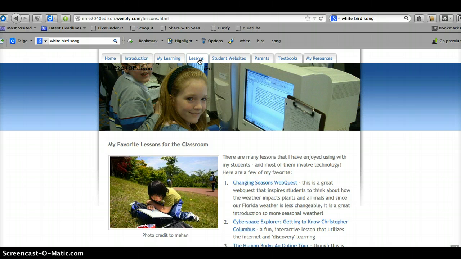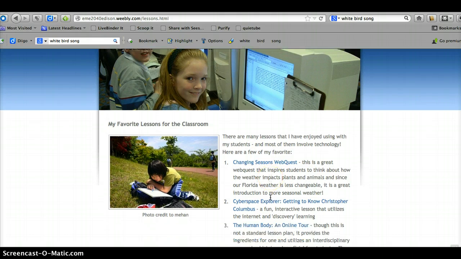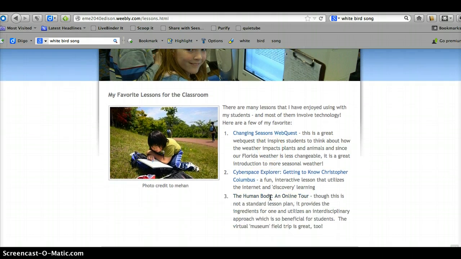Lessons is the next page, and here what I'd like for you to do is to select at least 2 lessons that you have found out on the web that you really think are valuable, and they have some educational technology integration. I want you to link them on this page, and then also give a little description and the reason that they're valuable for your particular class.